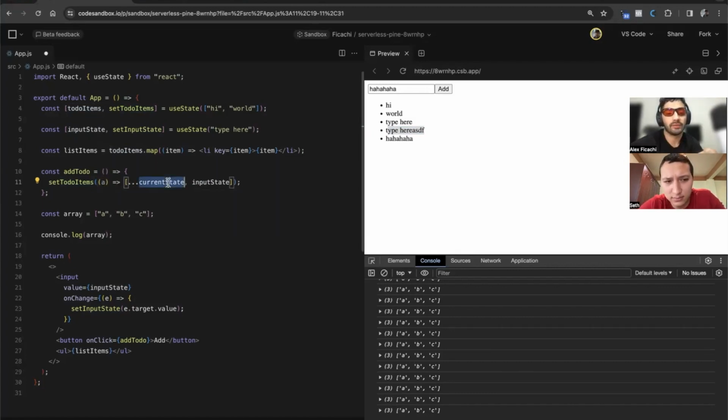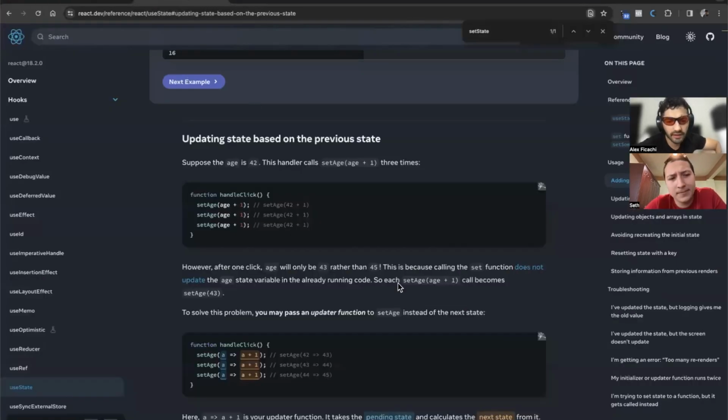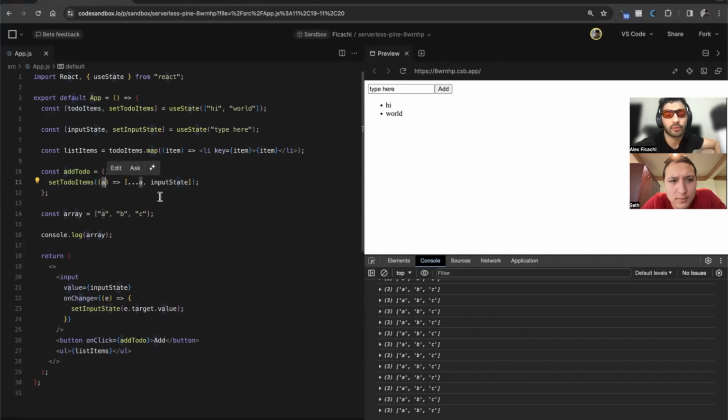I can name this whatever. I can name it A. It's just a variable name. But if we look at the documentation, when we pass in a function, we know that this input is going to be equal to the latest version of the state. Okay. Let me see if I can find that, updating state based on the previous state, because that's what we're doing. We're updating the state based on the previous state because we needed it to equal the previous state plus the new item we're adding to it.